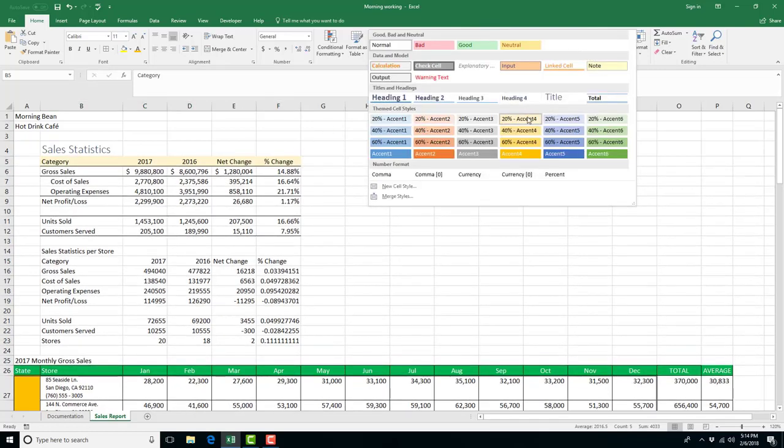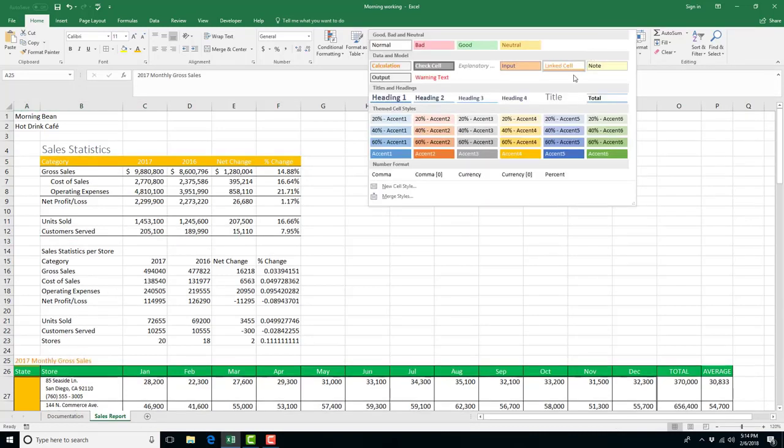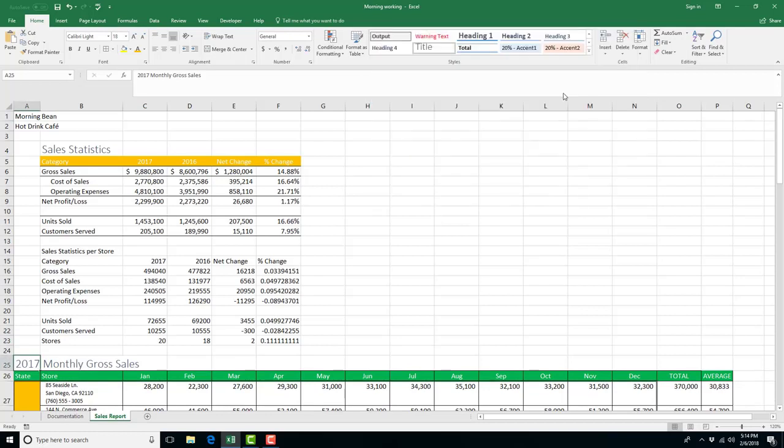So then we'll add another cell style, the Accent 4 one, to the range B5 to F5. So we'll use Accent 4. We'll add some color to it. So that's a cell style. And then we'll also add the Title style to the 2017 monthly gross sales as a title.